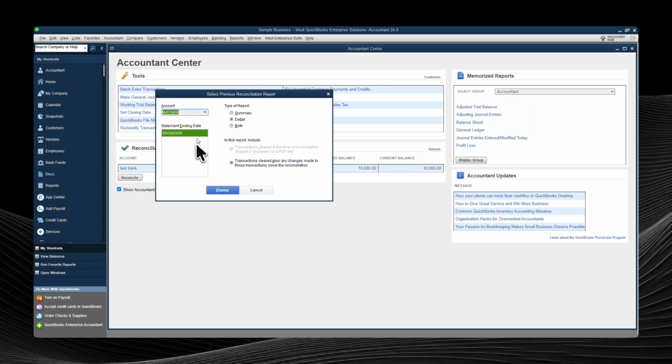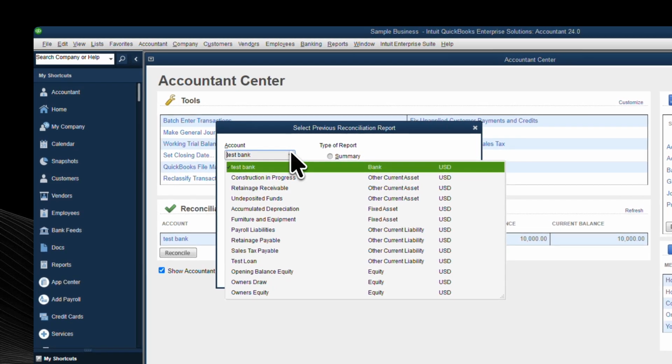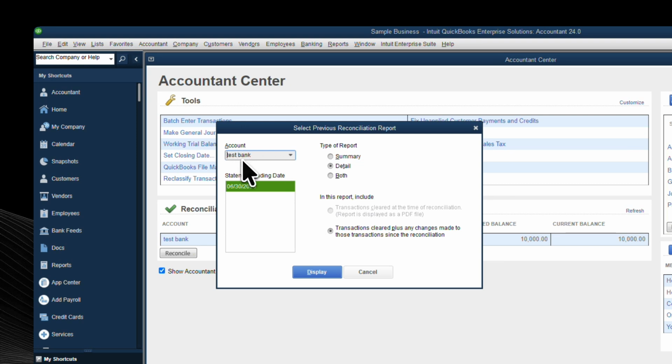After the Previous Reconciliation window opens, look for the Account drop-down menu. Click it and choose the bank account you want to work with. This is important if your company file has more than one bank account, since each account will have its own reconciliation history. Be sure to select the correct one before moving forward.